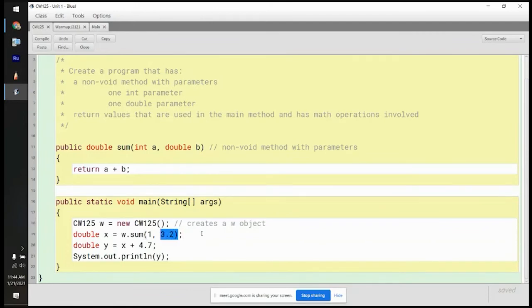It's going to do the sum of 1 and 3.2. So as soon as it reads this code, it jumps back up here. I mean, it really doesn't do that because it's a bunch of ones and zeros, but let's just imagine it's doing that. A is going to be 1, and this B right here is going to be 3.2.